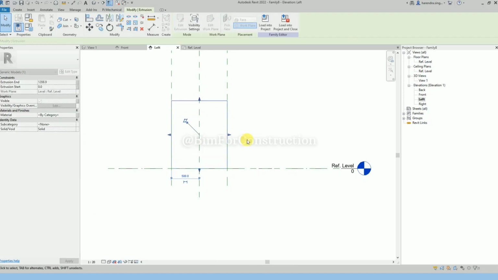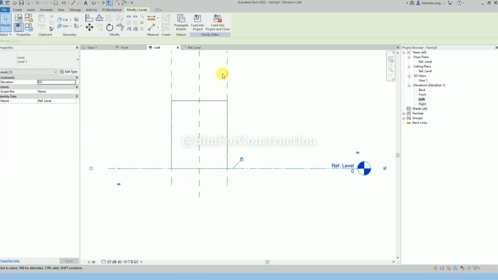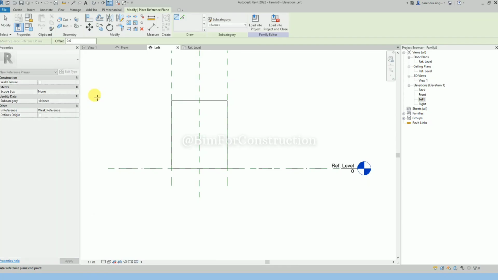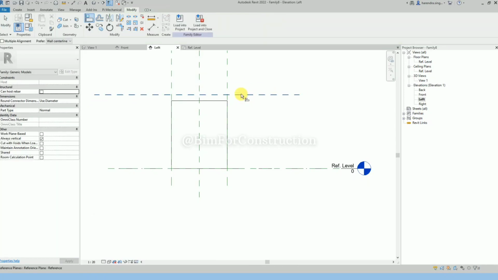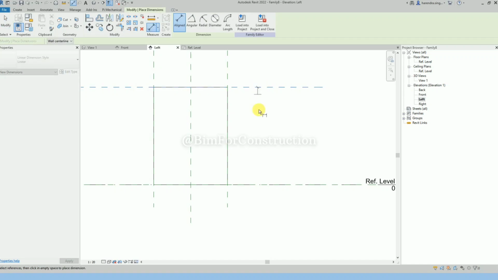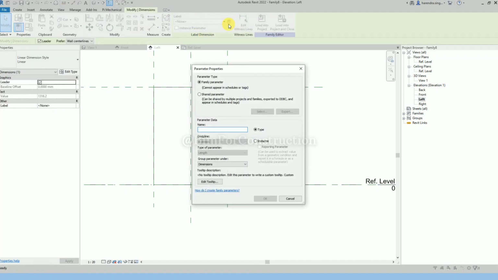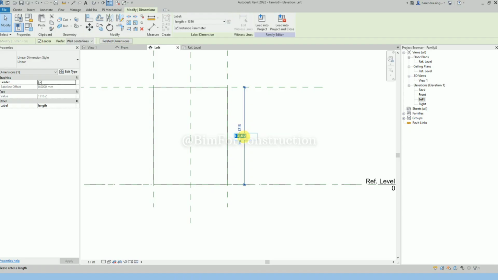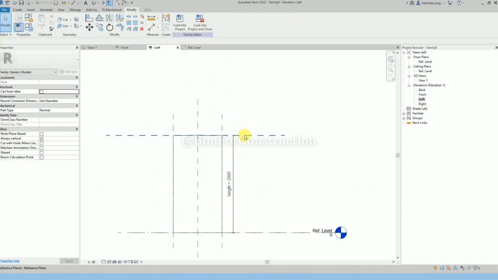Now I am going to the left elevation view, and here I will give the length. How long is my duct? I will provide one reference plane over the top of the duct, lock it and provide the dimension. Then I will convert this dimension into a parameter. So this will be the length of the duct, also an instance parameter, and if I change the value, the length of the duct will increase. So the parameters are working well.